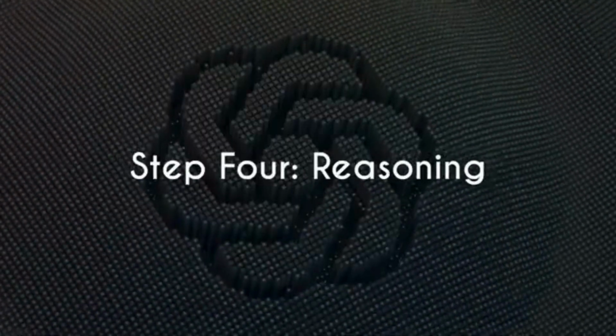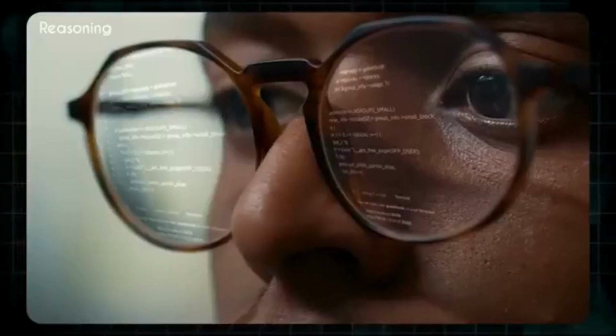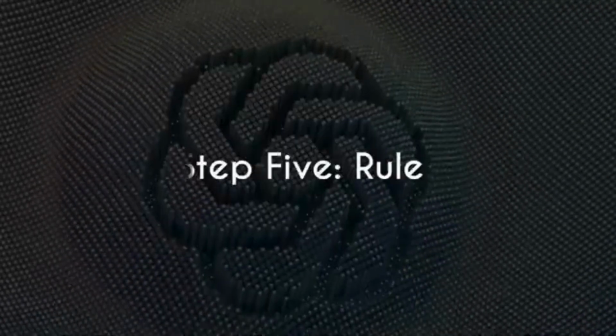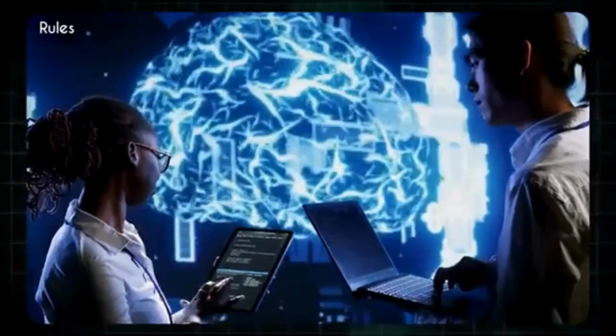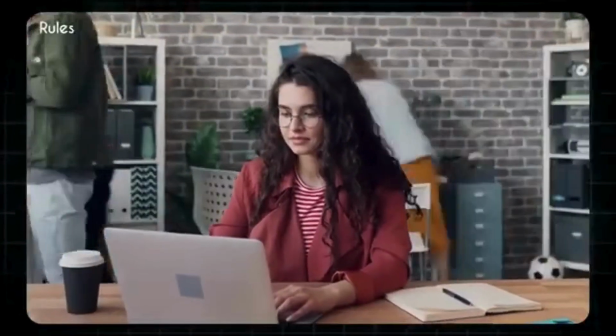Step 4. Reasoning. This is where you explain how you want ChatGPT to approach the problem. Do you want step-by-step thinking? Should it compare different options? You're basically telling it what methodology to use. Step 5. Rules. These are your non-negotiables, any constraints or limitations that you want ChatGPT to be aware of. This helps ensure the suggestions are actually useful for your situation.